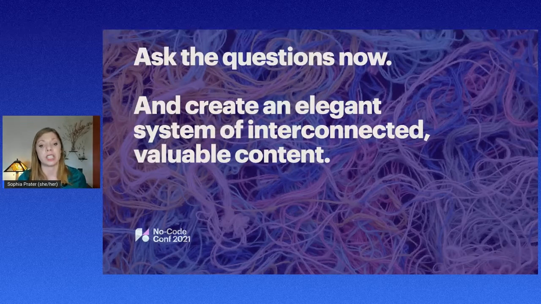Okay, so in summary, we want to ask the questions now because we want to create an elegant system of interconnected, valuable content. We don't want to untangle our CMS referenced collections late in the game, right? That can be really, really difficult. And we want to make sure our authoring experience doesn't have your content creators confused or duplicating their effort.